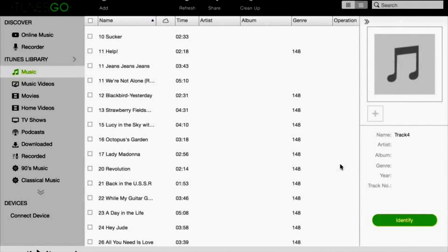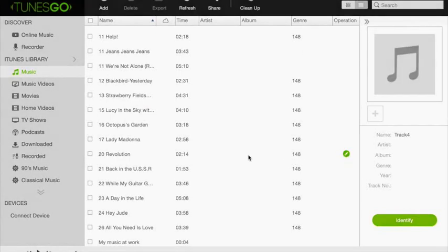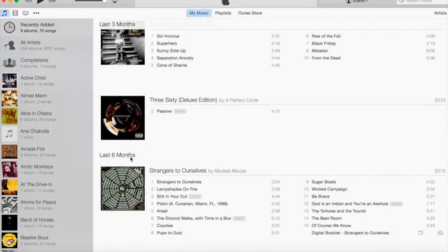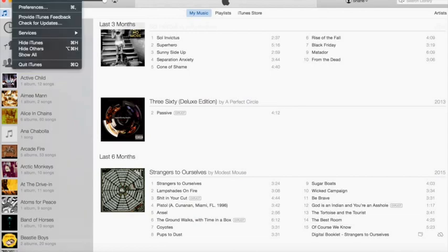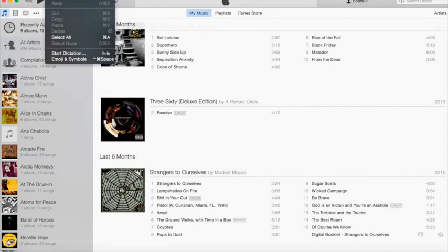Step 3. Convert iTunes incompatible music to MP3 with Tunes Go if necessary. Step 4. Transfer the supported music and the converted music to iTunes library.